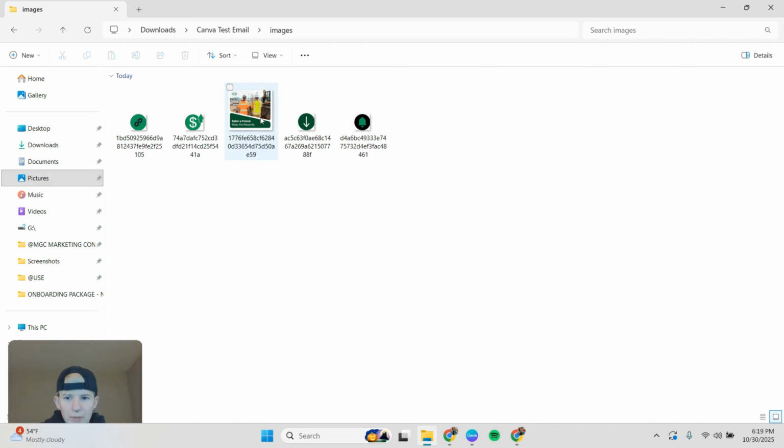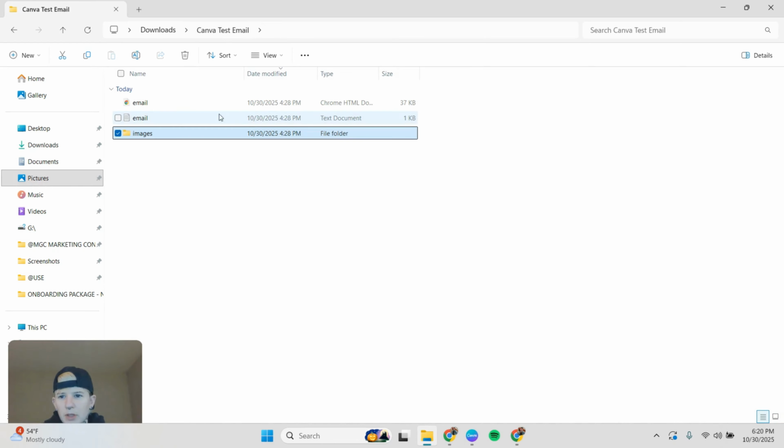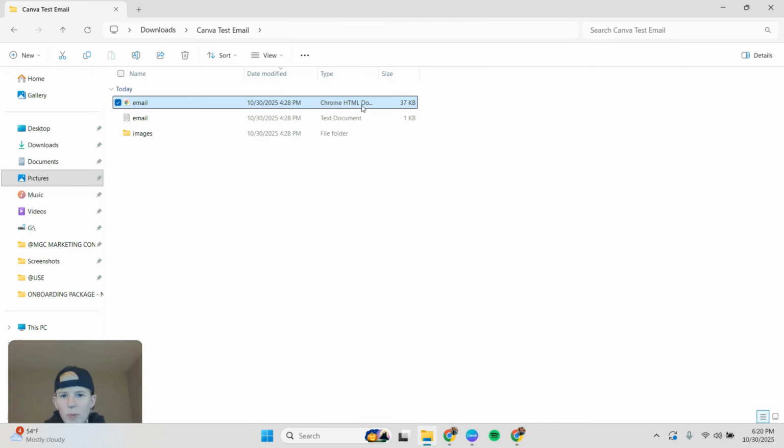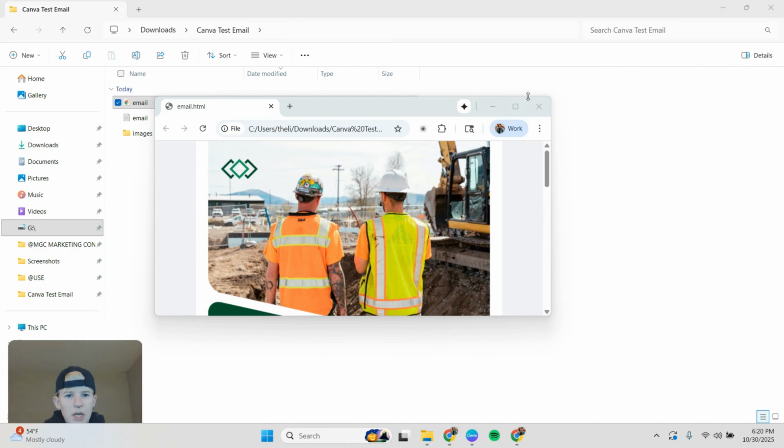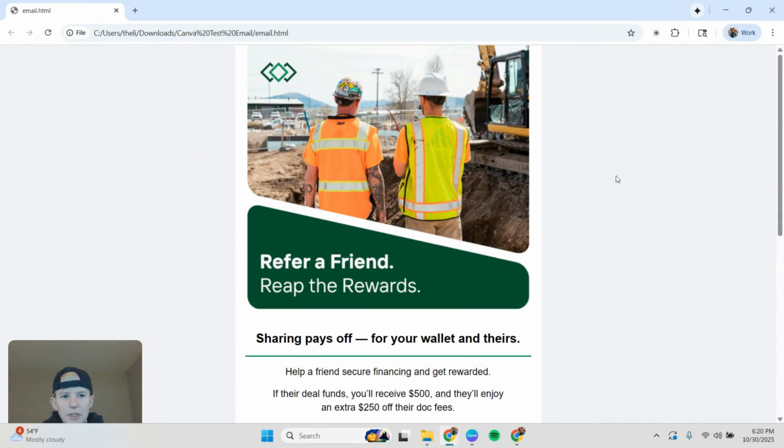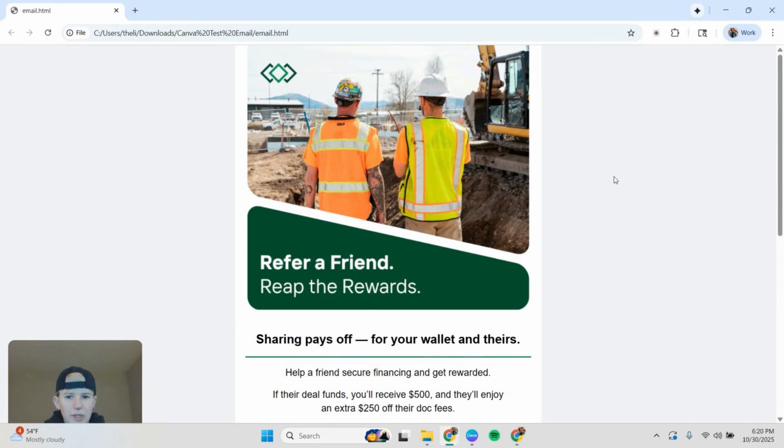Now, one thing I don't like about this is I did have something linked in this image, and that's not going to work once we import it into Constant Contact. So from here, you'll want to go to the email that has the Chrome HTML document. Now, it may be different if you're on a different browser or different operating system, but anything that lists the HTML document. And it's going to pull up something that looks like this, which is your design.